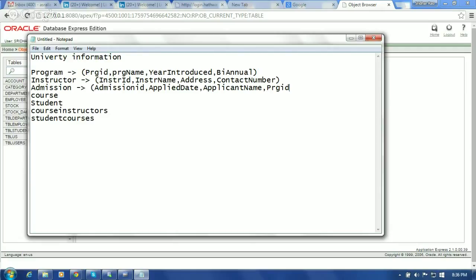Then one more thing in this can be here admission ID, applied date, applicant name, PRGID. We take like this. Then here admitted or not. We need to put this information. Similarly, we take the course in this.